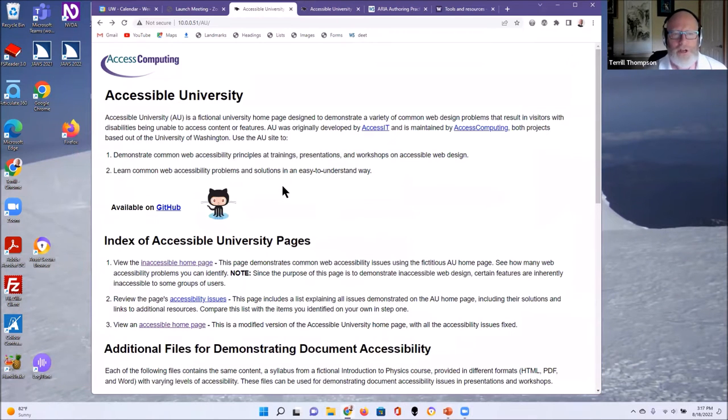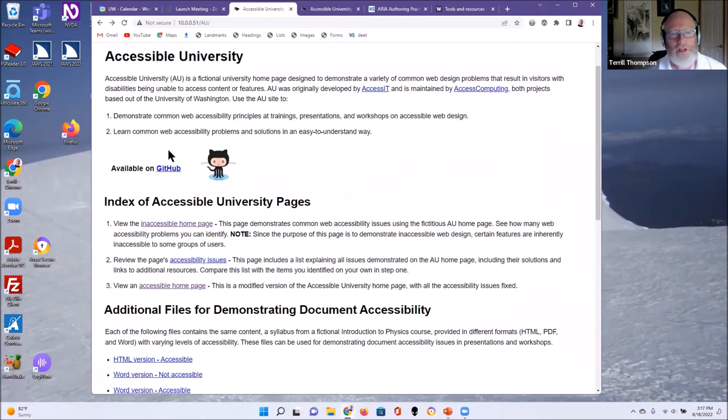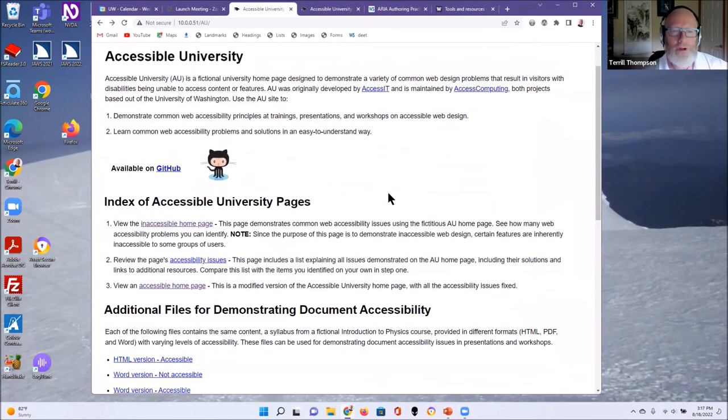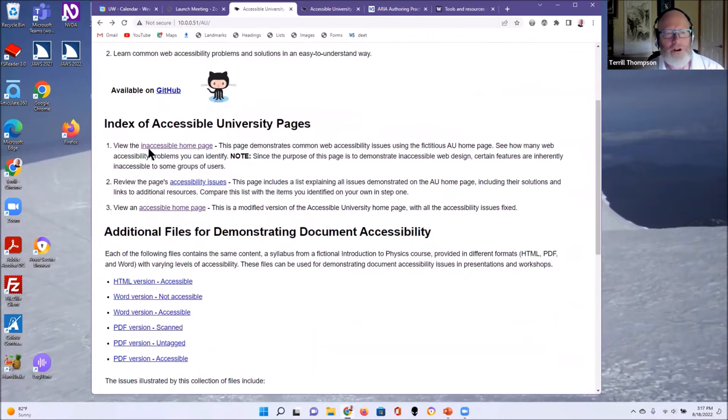So this is what it looks like. It is available on GitHub, and there have been quite a few other institutions and accessibility consultants who have used this and have contributed to it and have forked it and created their own versions. And it's great actually to have community input for such things. But here again is the heart of it. You've got an inaccessible homepage, an accessible homepage, and an issues page.